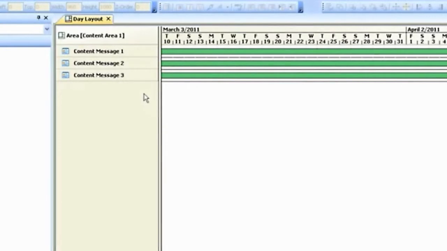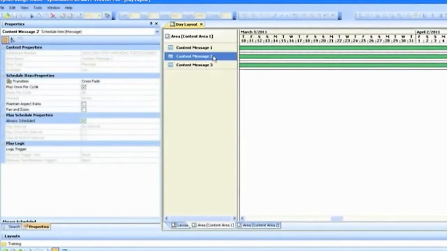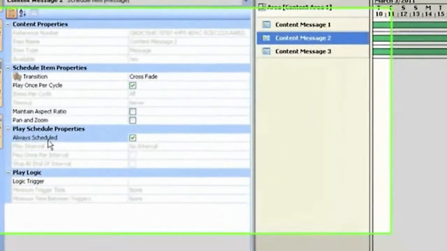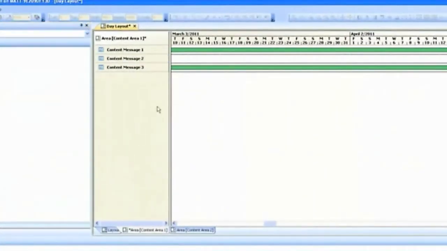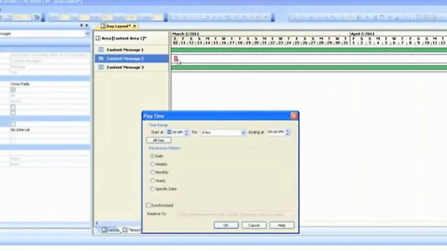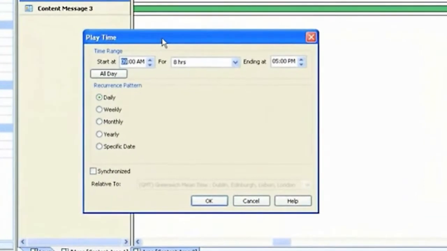Now to make some scheduling for one of these messages, what we need to do is remove that always scheduled. So let's select content message 2, and you'll see down here I get the properties for that selection. One of the items down here is always scheduled, so if we uncheck that, you'll see that the big green bar disappears. Now this allows us to click and drag on the timeline, and there we go, our scheduling box appears. So if we wanted content message 2 to only display at lunchtimes, what we would do is move our start time up to 12 PM. This is our duration. Ending time, bring it down to something like 2 o'clock.